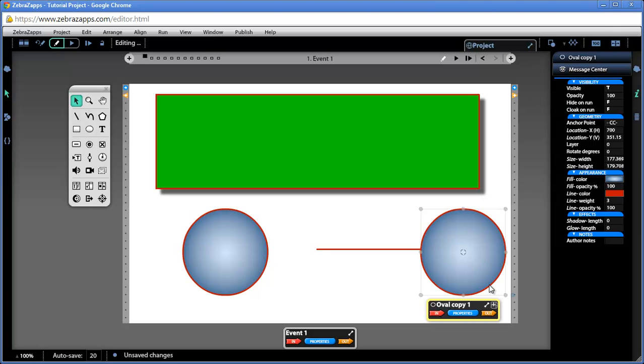This concludes the tutorial on creating and editing visual content objects, Part 1.